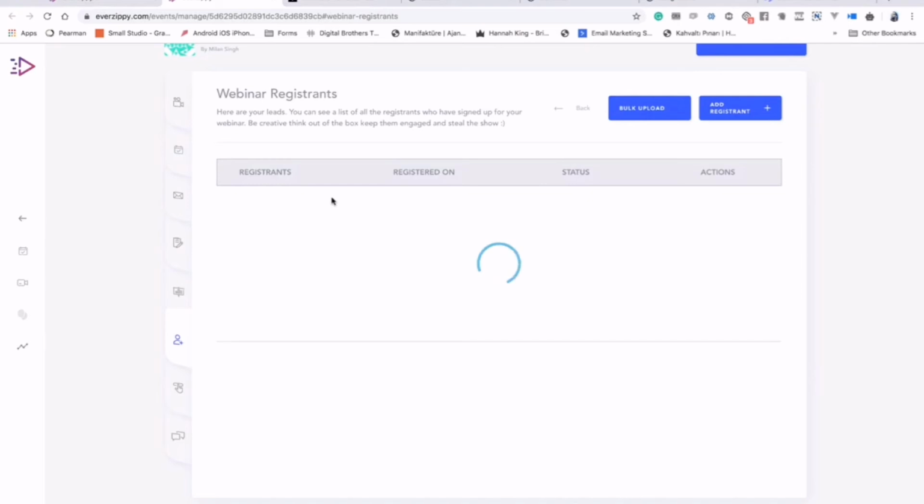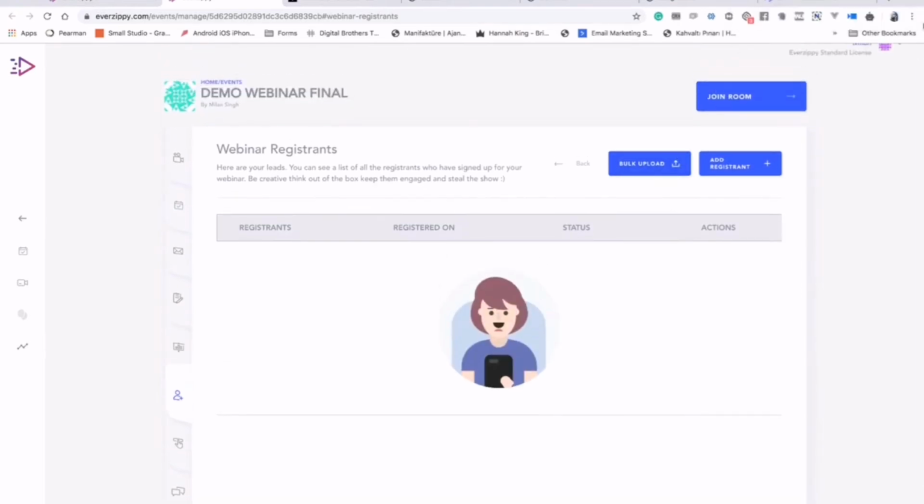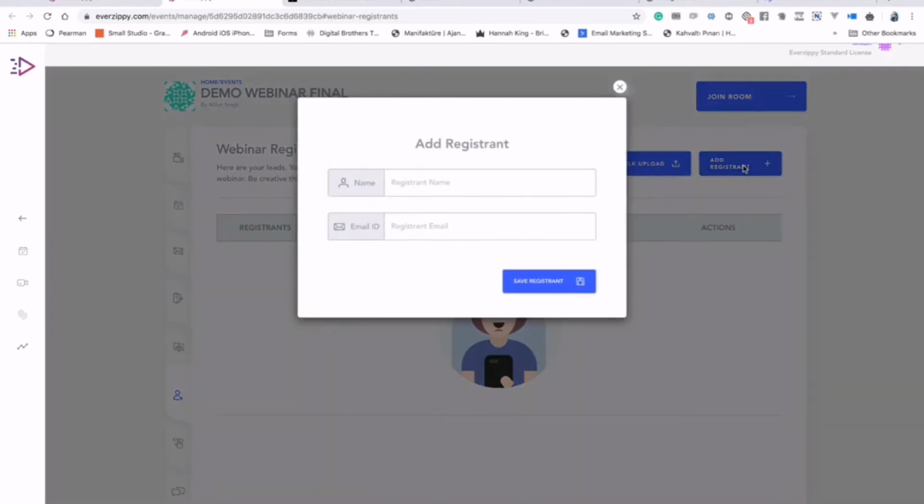And this option is for webinar registrants. So let's say if you want to bulk upload some of your people, and you want to get them registered automatically, you can upload them from here, or you can add a manual user from here.